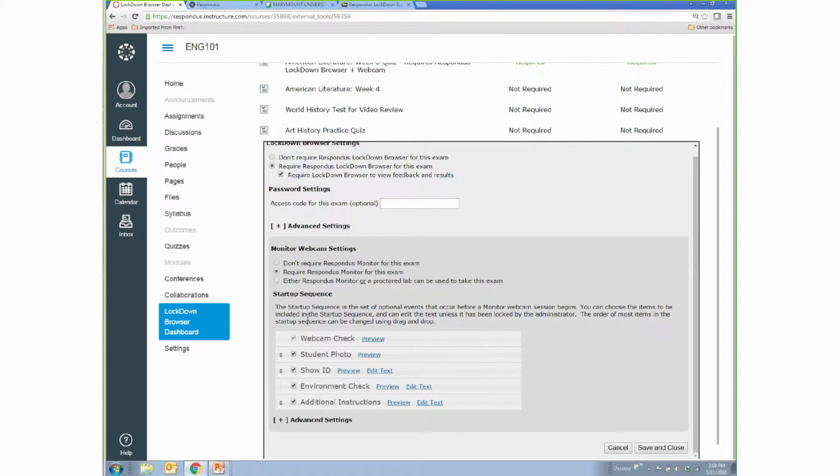And below is a startup sequence. So before the student can get to that lockdown browser quiz, like I showed you a few moments ago, they have to go through the startup sequence first. And what we want to do is a few different things. First and foremost, we want to make sure that they have a working webcam. What we do is we record a 5-second video to do a quick audio and video check, and then once it passes, we take them through a couple of steps to verify student identity.